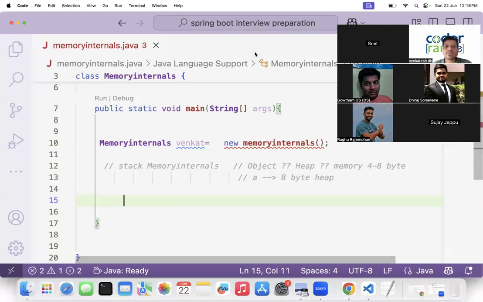The reference in Java generally is an object pointer. It depends on the JVM. If it is a 32-bit JVM, it will generally get around 4 bytes. If it is a 64-bit JVM, then it will get 8 bytes. Okay, so that is the general rule.